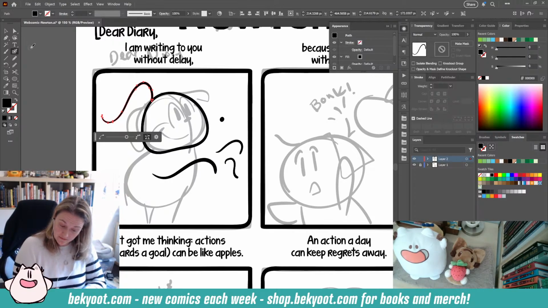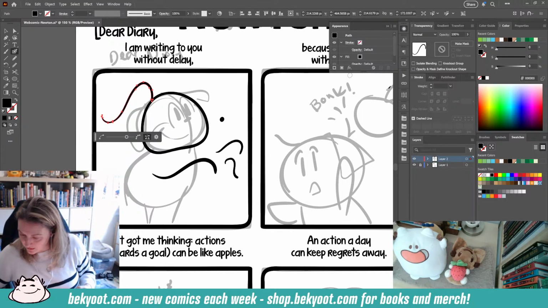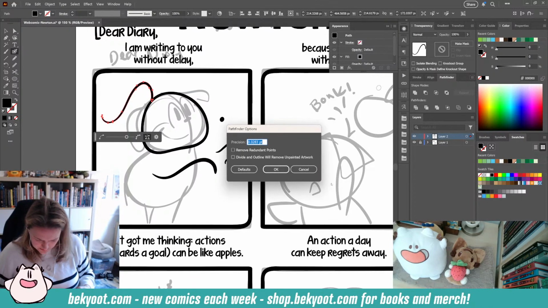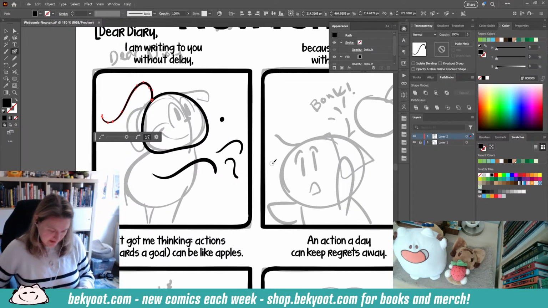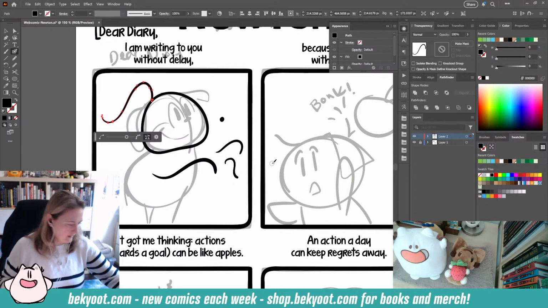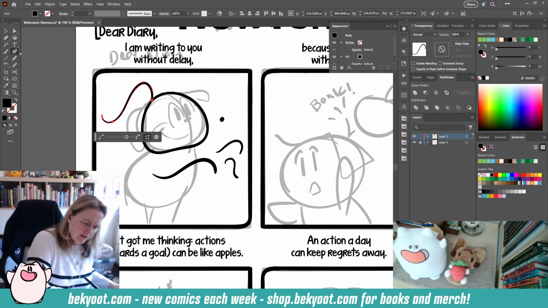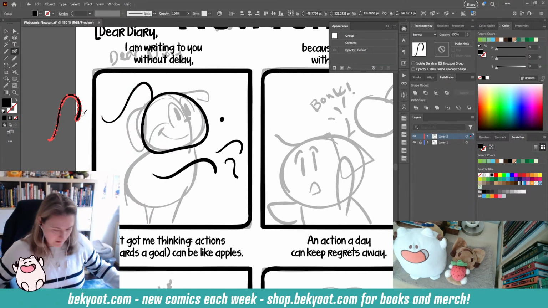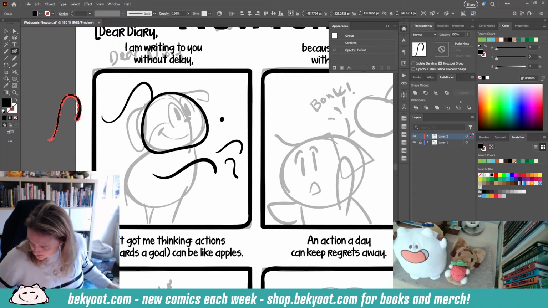Oh, Pathfinder options. Remove redundant points. Okay, okay, okay. No, that's not. That doesn't. Pathfinder options. Remove redundant points. Did that do it? Did that really do it? I don't see how that could. Nope, it didn't. We still have a million redundant points.